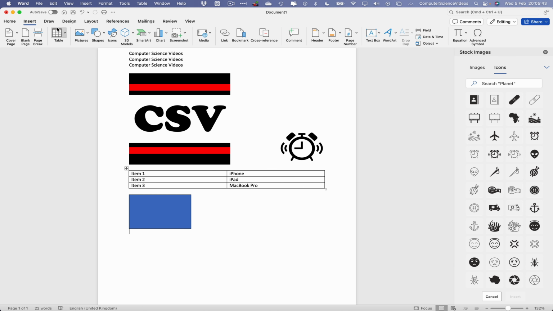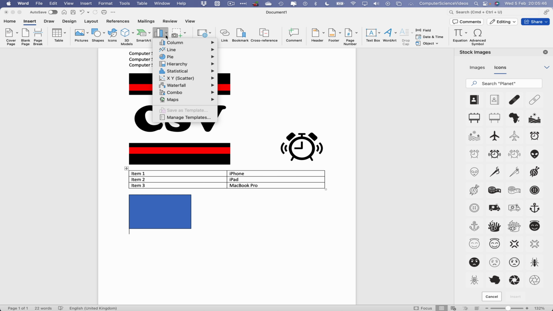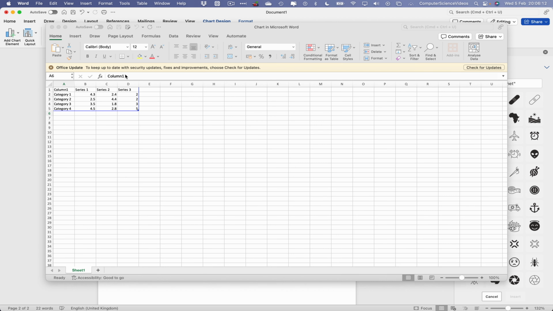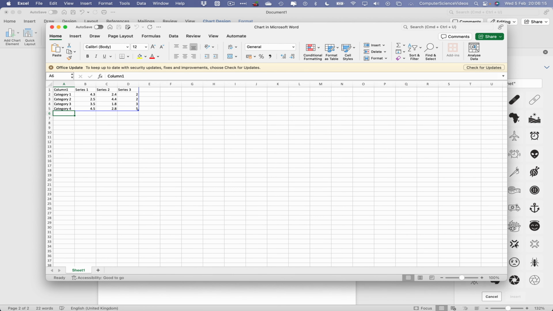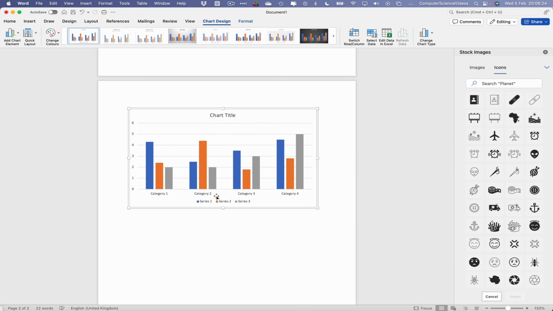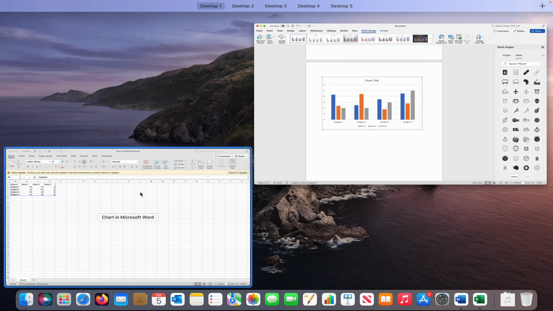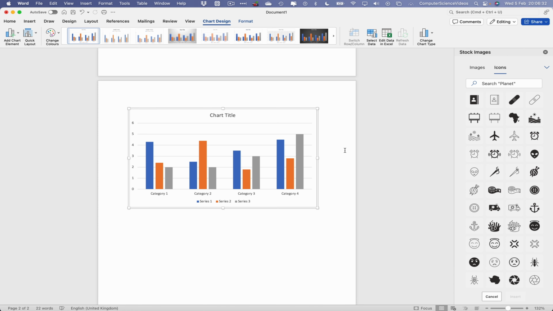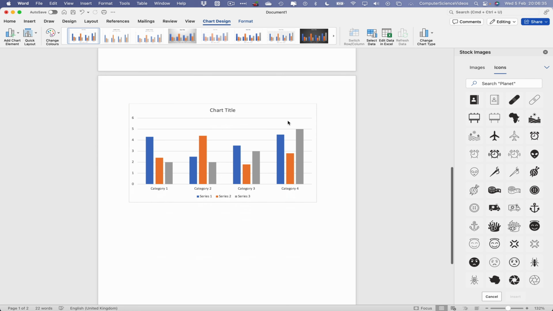Let's go back to insert. I want to insert a chart, a column, 2D column. Click on that, wait for that to be inserted. And so as you can see, we have clicked on insert the chart, Excel has opened up. We can change the values, the categories, the title, all through Excel and watch that change up in real time. Let's now quit Excel for the moment. So that's the chart inserted.